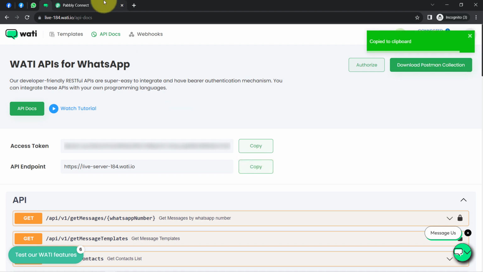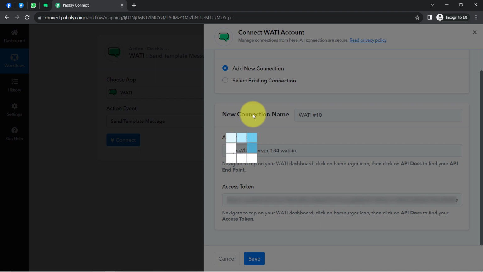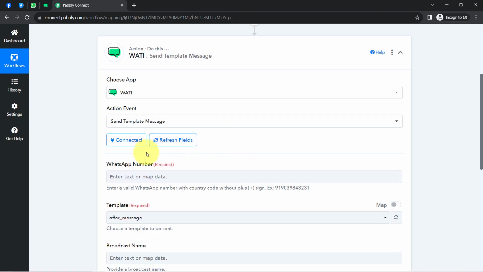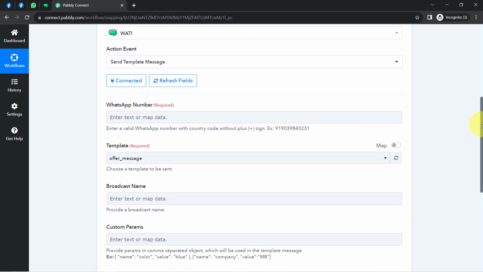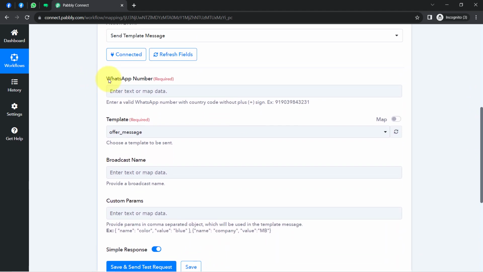So let me copy the same and paste here, clicking on save, and in this way my Vati account will be immediately connected with the Pabbly Connect, and here you can notice it is connected. Now it is asking for a lot of details which are actually required for sending a message, and first thing it is asking for the WhatsApp number. Enter a valid WhatsApp number with the country code without plus sign.